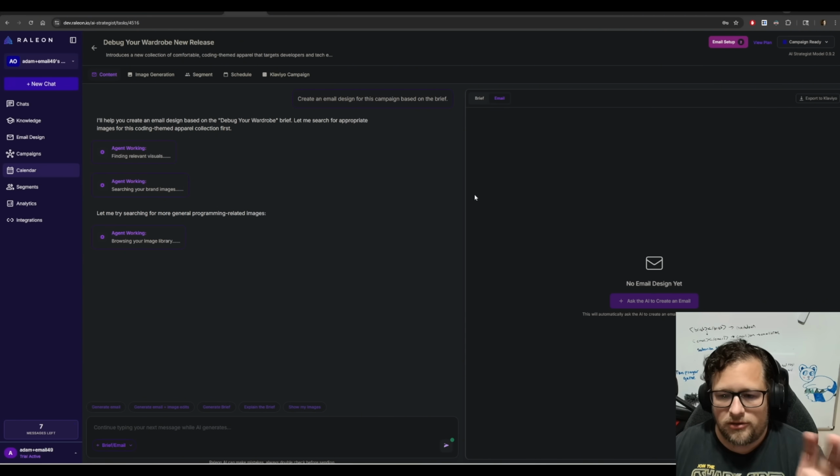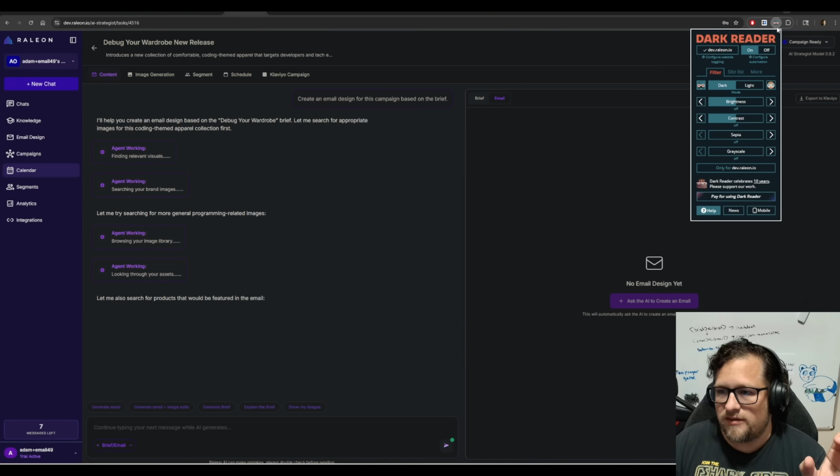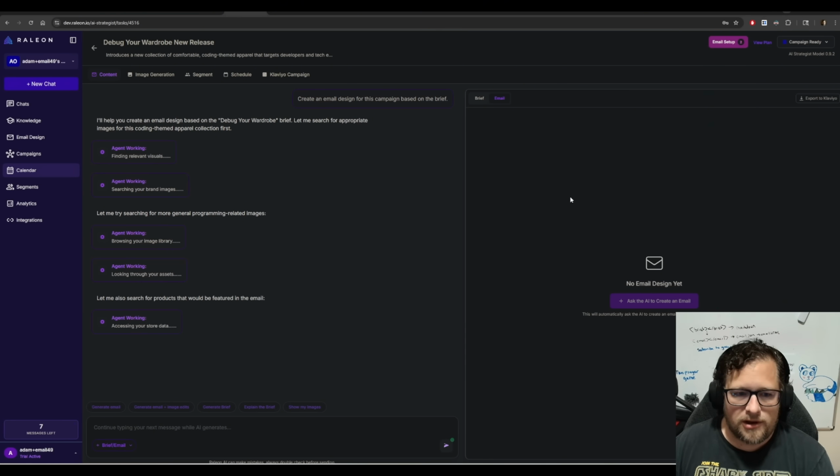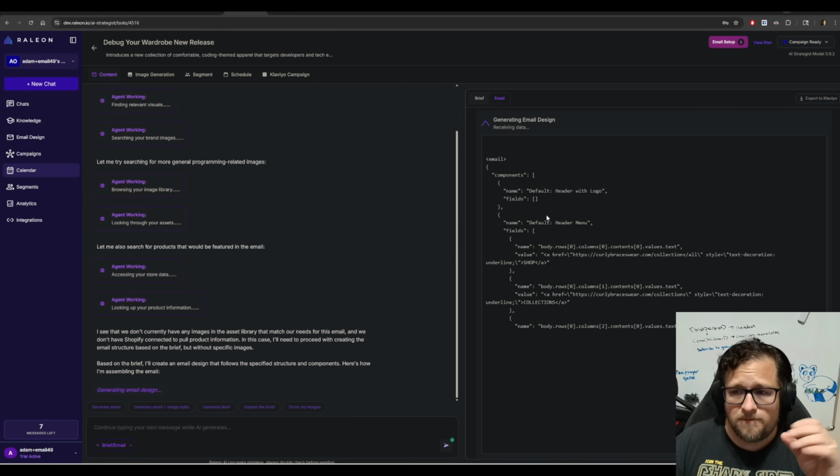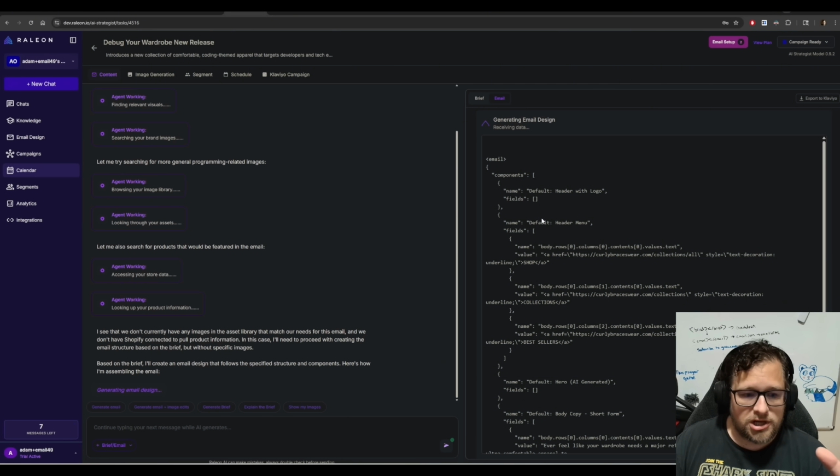This would normally not look like this, by the way. I've enabled dark mode via this extension. So this isn't exactly how my product looks, but I don't want to blind everyone. So I actually have it set this way. But you can still see the tetrominoes that are there. It did an incredible job building that.